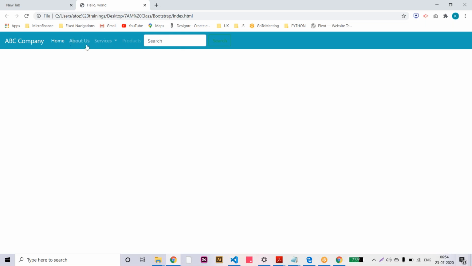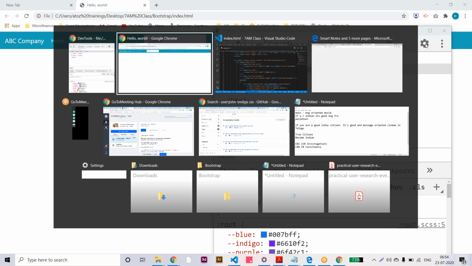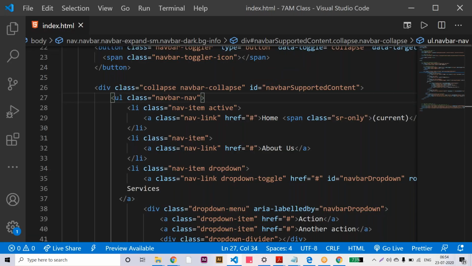Suppose you want a layout with the brand name and navigation on the left side, and on the right side something other than just a search box and search button. For example, you can give login, registration, some user information, or social network icons on the extreme right side. Then you can apply the margin zero margin auto class.